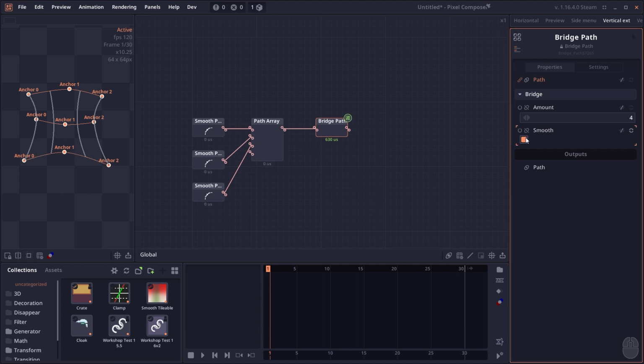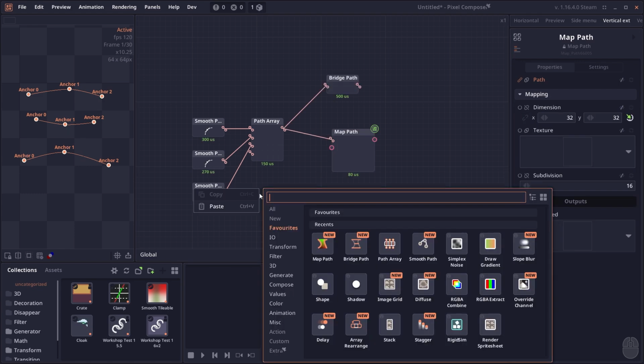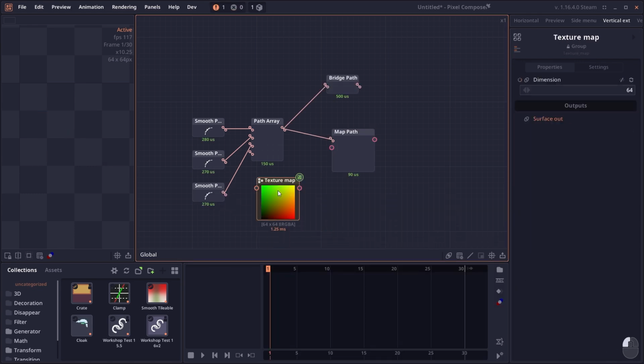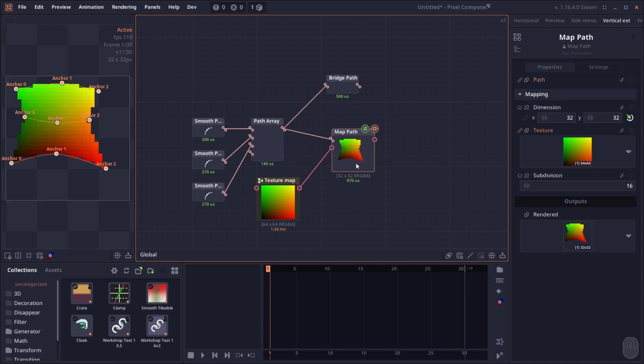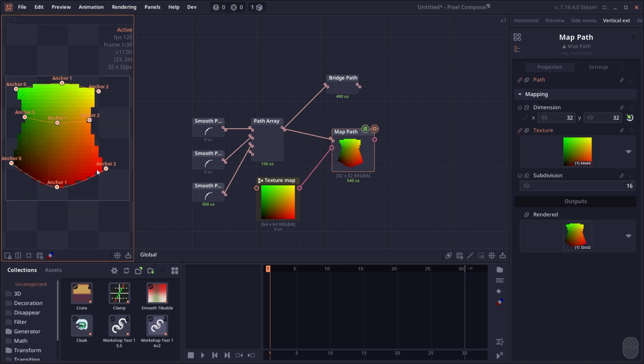You're going to see that if you generate a new path that connects between all three of them, you can control the amount of paths that you want to create. And the next one is the map path, which allows you to map a surface onto an array of paths. Like in this example, you can use the same three paths, then send in a surface, and the surface will try to map from the first one to the second one and the third one.